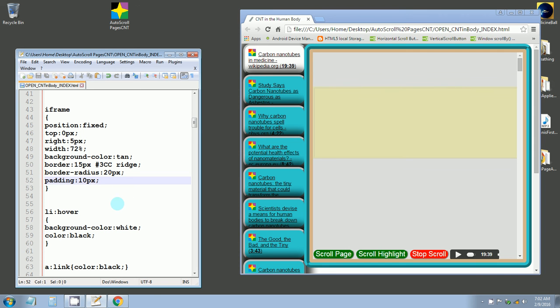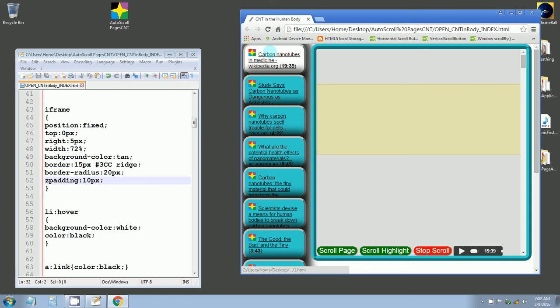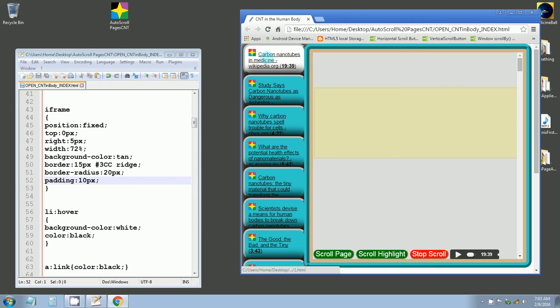If I misspelled padding of 10 pixels by putting a Z in front of it and refreshing the page and then clicking this, this is going to open up the entire page without seeing any tan at all. So that's a personal preference. You may want to see some of the iframe padding background color. If you don't like to see it, then just don't put a padding in there. Just take this and delete it and don't use it at all. For whatever reason, I like to keep the padding. Probably looks better without the padding, but I'm keeping it.